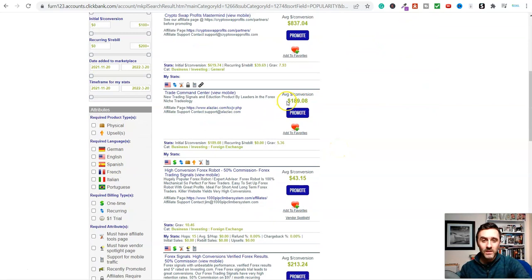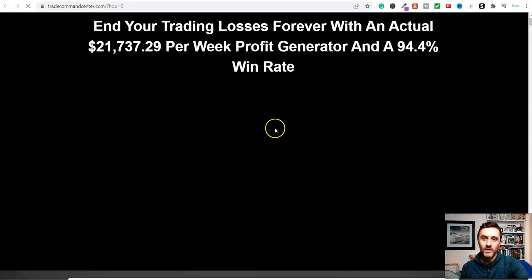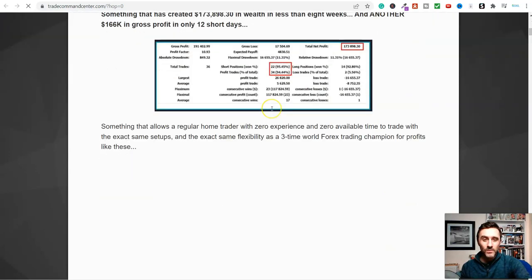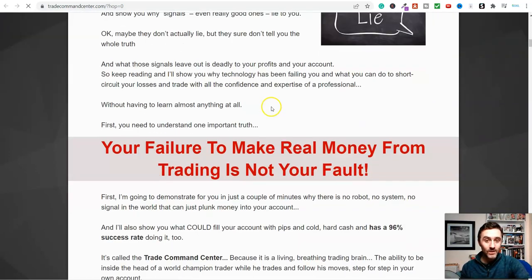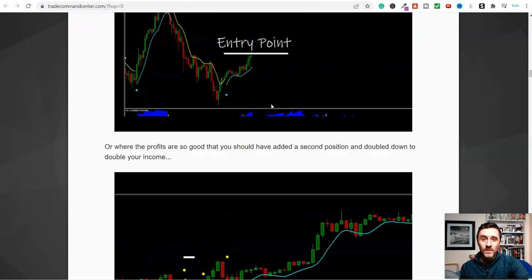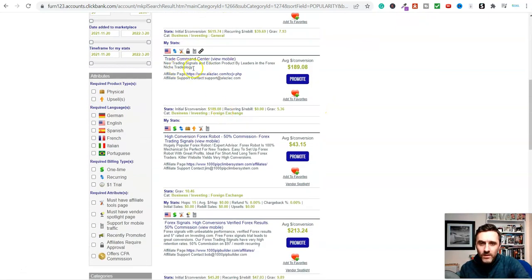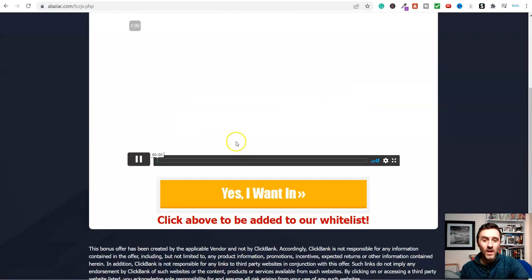So in this example, you can see the average conversion is $189.08. So if I click here, it will show me the sales page where we're sending the traffic to. Okay, so you want to have a look at the sales page and make sure it looks good, and also we want to find out a bit more about the product. So in this example here, this is in the business and investing category. It's trading basically. So you see where it says affiliate page? I can also click on there and I can find out more information about the product.